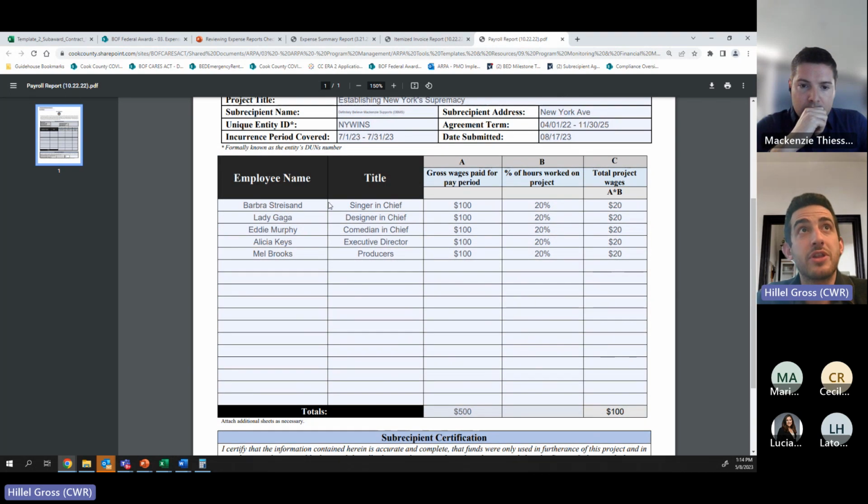But let me just make sure everything looks up to snuff. We have Barbra Streisand, the singer-in-chief, Lady Gaga, the designer-in-chief, Eddie Murphy, the comedian-in-chief, all these wonderful New Yorkers. And they all, let's say, have gross wages of $100 across the board. Gross wages is meant to be inclusive of everything, not just salary. Though some subrecipients do bifurcate it between salary versus, sorry, I'm saying hi to a person I've never seen in person for the first time.